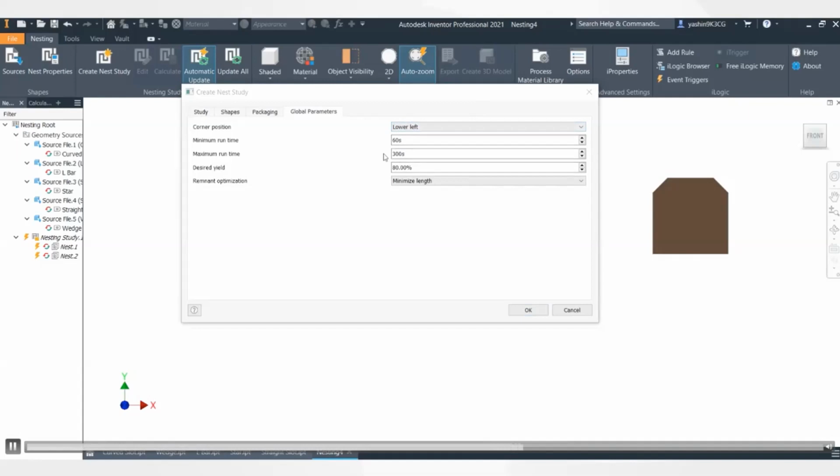Just below that we have some additional inputs in terms of how long the nesting calculation is going to take. Of course you may want to limit it if you are running hundreds of components or shape profiles at one time. You don't want it to take too long, but that however is generally not the case. The nesting study does run in a suitable fashion and a suitable time frame.